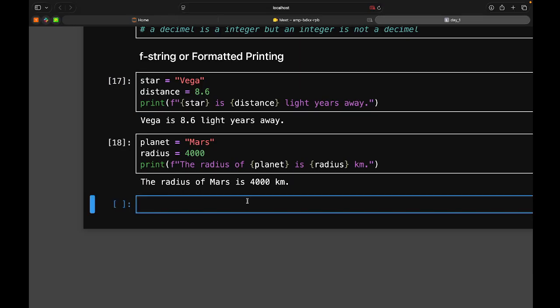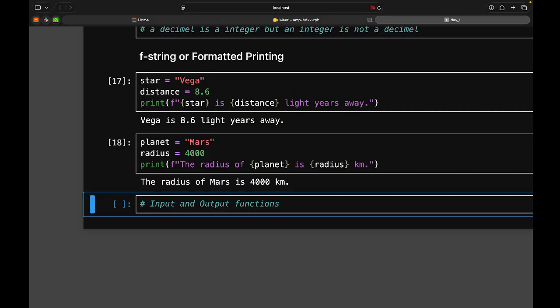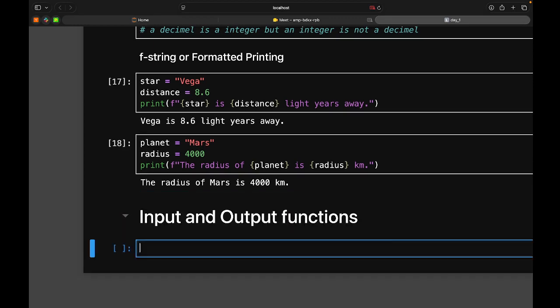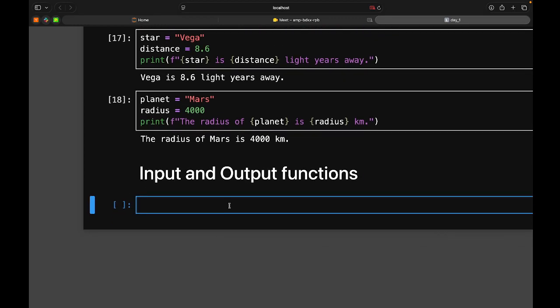So now we will go to the input and output functions. Basically these are not used much in astronomy, but for the sake of knowledge you must know that this type of thing exists, if you get some problem in which you have to use these things.